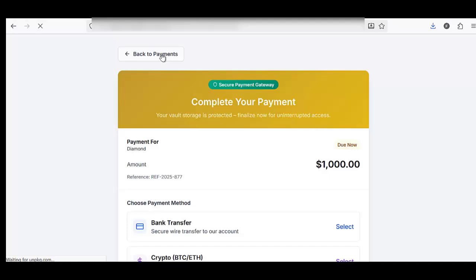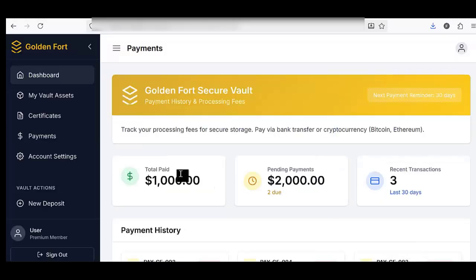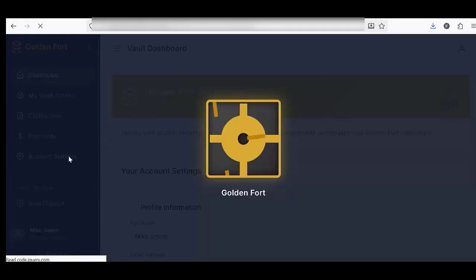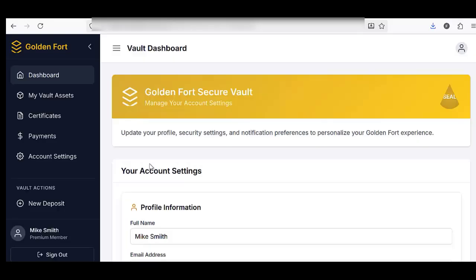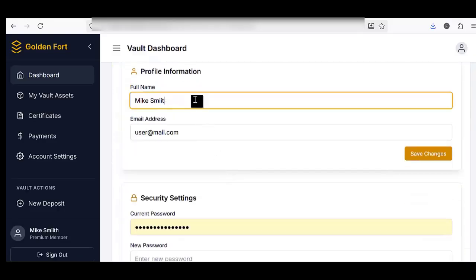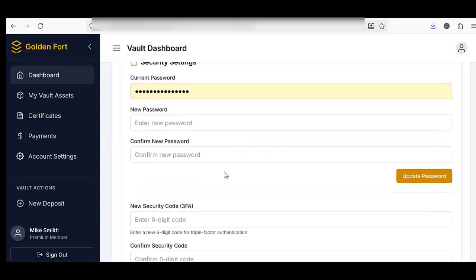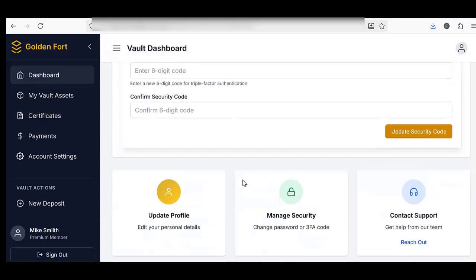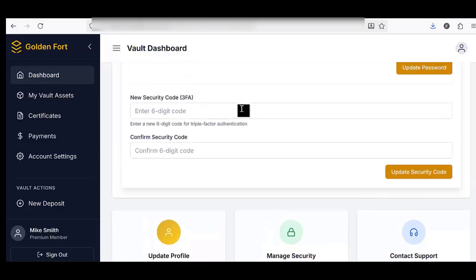All right, let me go to the next part of this website, which is the account settings. This is where users can update their personal information, whether they want to update their password or change their name. So you can update your name right there. You can change your password right here, and you can change your security key right here if maybe you want to give it to someone else. You can just change it right there.